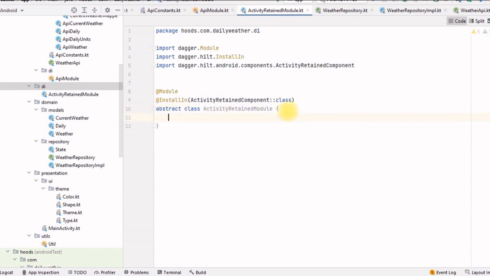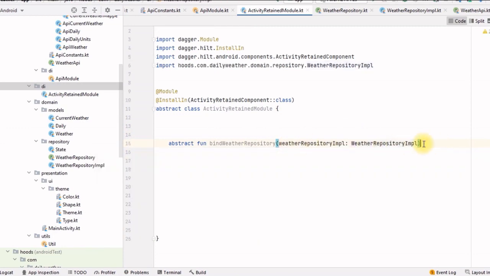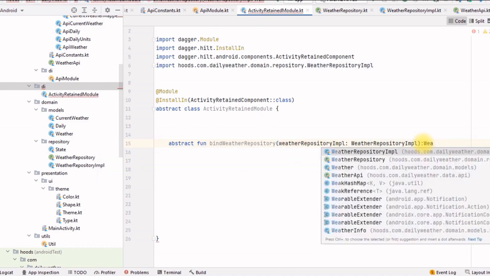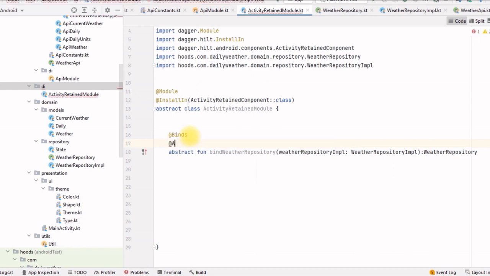So now after that, we are going to create here an abstract function that we are going to call bind. And this one is going to return here a weather repository. Now we also have to tell Dagger that this one is going to be a bind. So we're going to use this bind. And also we have to provide this one is going to be activity retained scope. So for this case here, we have already told Dagger to provide all of these functions for all of these classes.